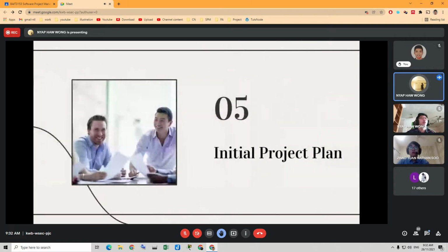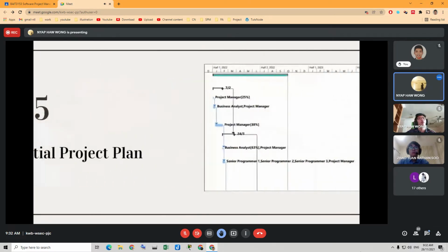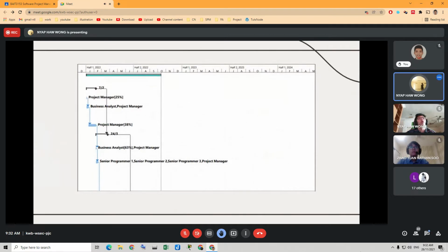So next is the initial project plan. We are using the waterfall model, so each task can only start after the current task has finished. For instance, in this project plan, the second phase, which is the automation of registration process, can only start after the first phase, project initiation, has been completed. Referring to the project plan, a milestone meeting represented by the diamond symbol will also be conducted after every completed phase. The first phase will end on 7 February and the next phase will start on 8 February, which will end on 24th March.